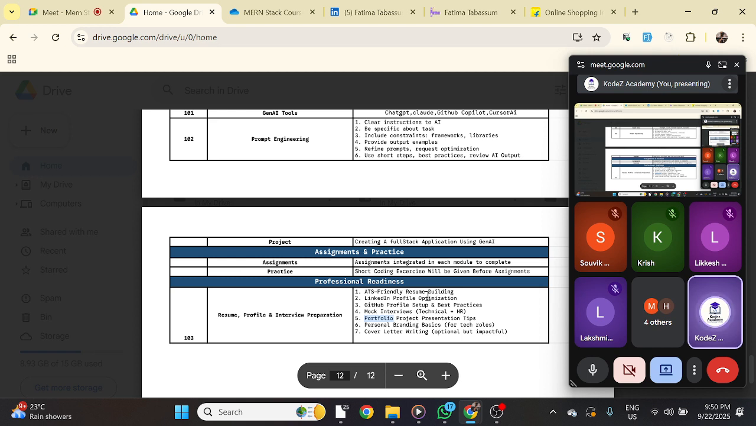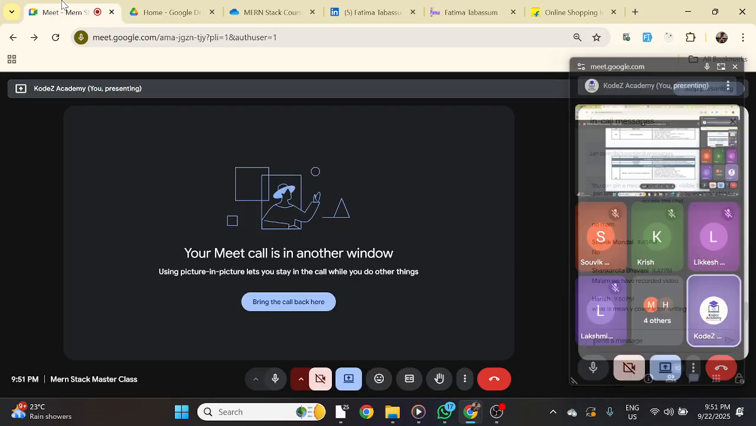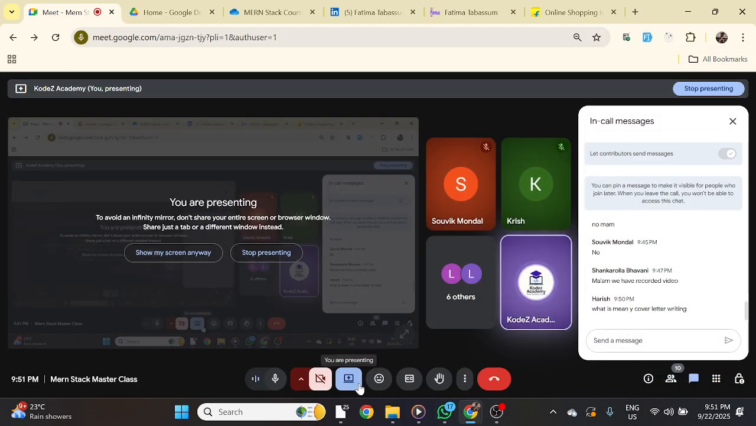But we will make sure you build an ATS friendly resume. What is an ATS friendly resume? What are companies doing nowadays? They are using some AI tools to sort out the skilled people. That is ATS. To make your resume ATS friendly, so that when you apply for any job, the AI will detect that this is a skilled person. So we will make sure your resume is ATS friendly. Okay. Anyone else having any doubt?